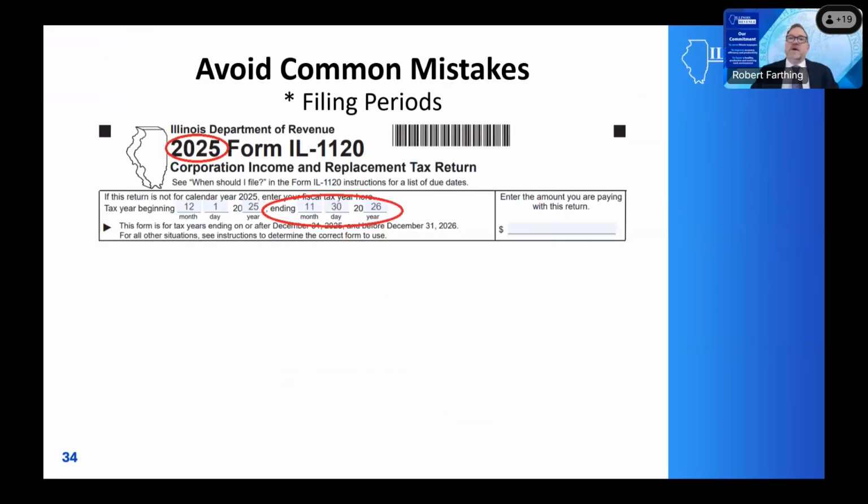One last thing I'd like to cover with you today. I'd like to share some common mistakes which are made by business income tax filers. By avoiding these mistakes, you will also avoid delays in processing of your returns.